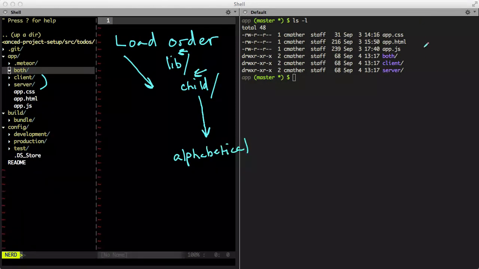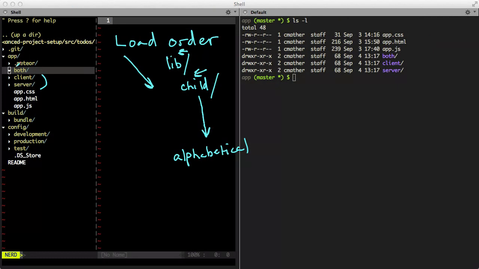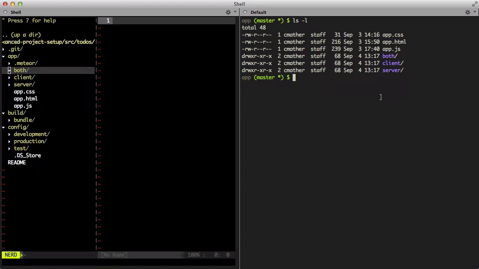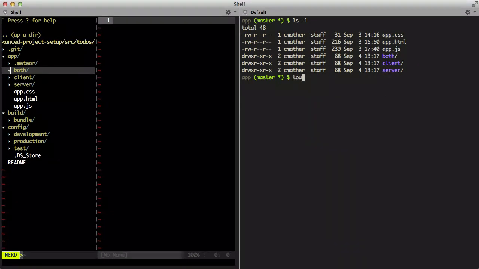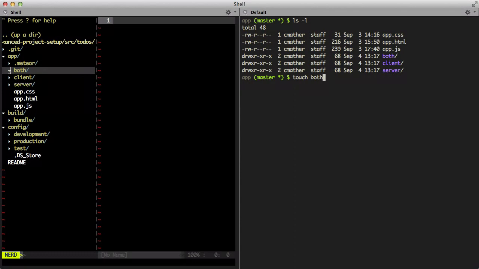So we're taking advantage of this fact, and that's why our both folder here works. Let's start off in the both folder, and we'll create some files and folders that we want available on both the client and the server. Now, typically in all of these folders, I'll have an app.js file, and that will be for overall application level JavaScript.